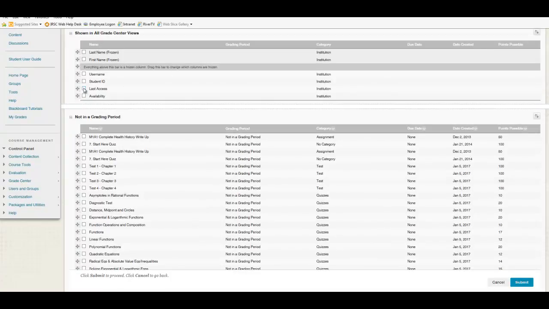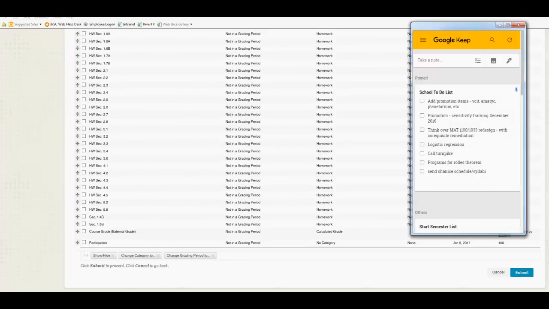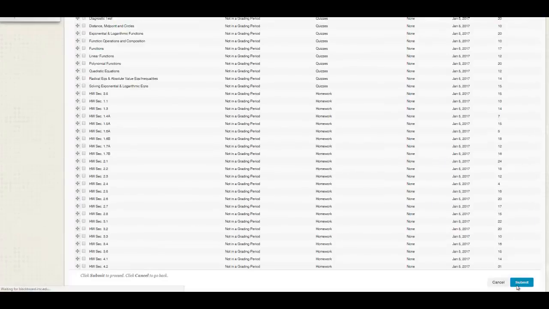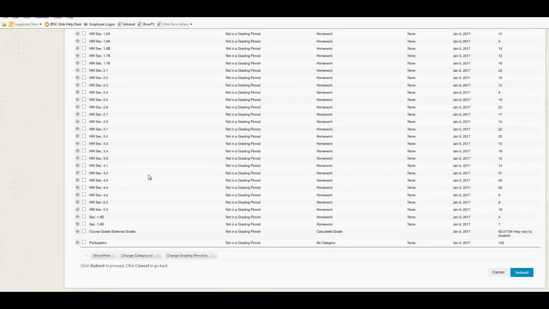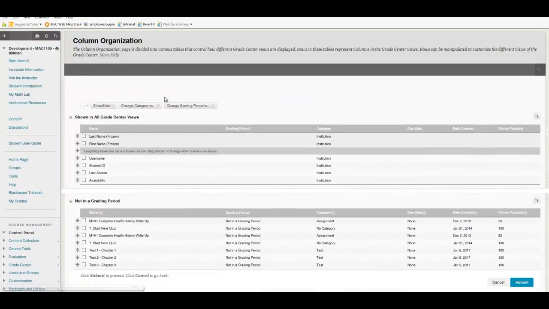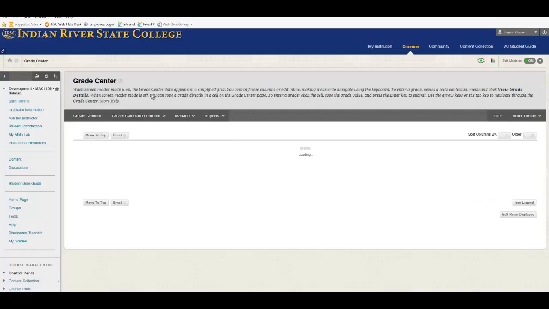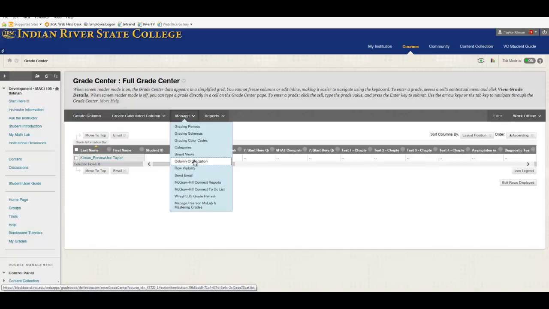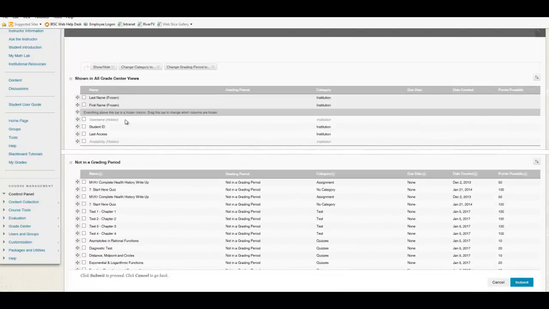We are going to, oh, you know what? I never hit Submit on that previous page. Let's hit Submit real fast. That way it'll save those few changes that I made. And now let's refresh this page. Actually, let's hit Cancel and come back in here. Manage, Column Organization. See how now those are hidden.